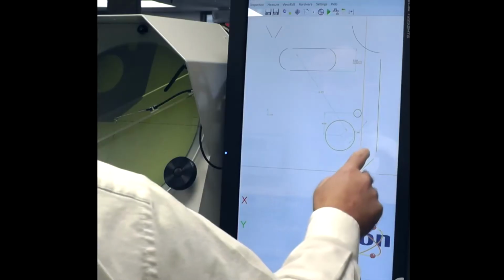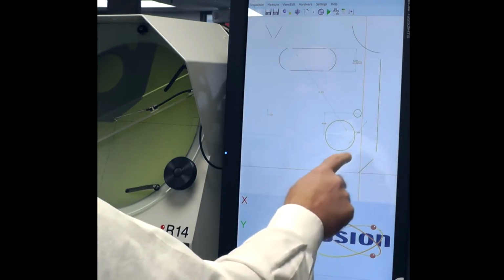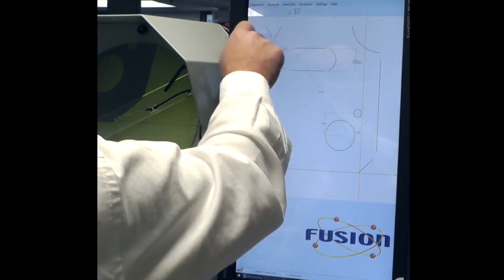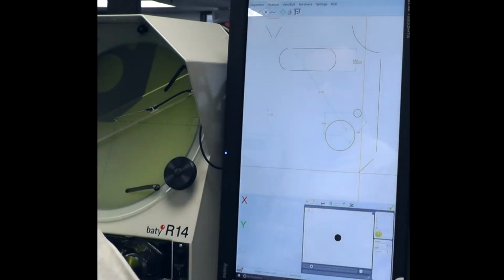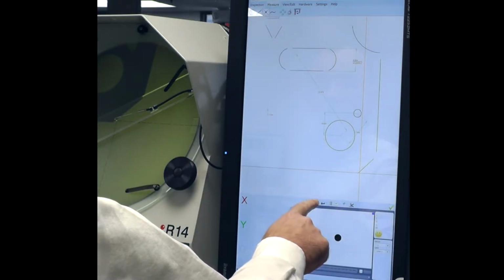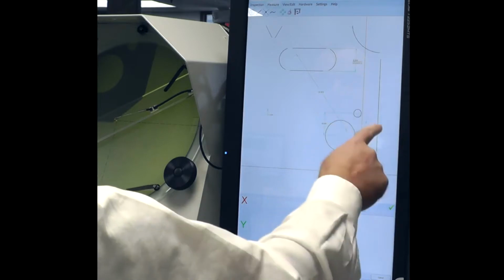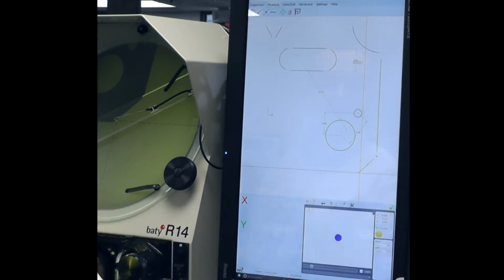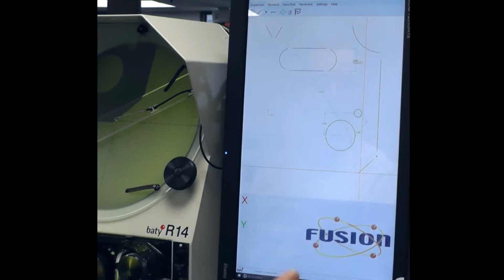For this example, I'm going to construct a point on the intersection of these two lines that you can see right here. So I select point in my measurement routine, and then I select the small wrench over here, which allows me to enter features to construct that point from. And as you can see, I have a point there. I say finish. I've done that point.